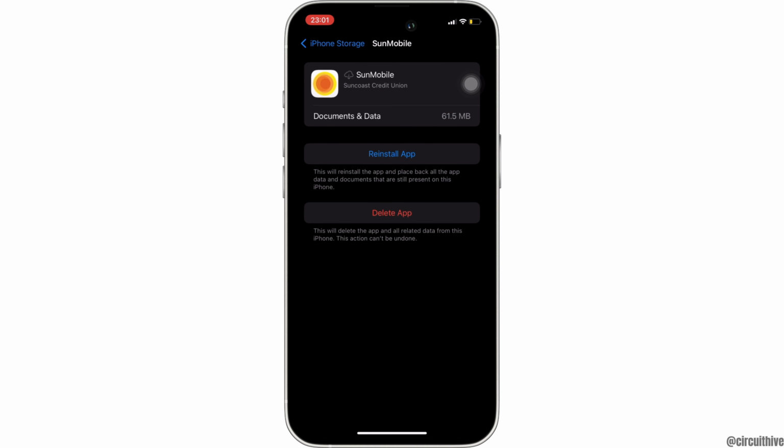Well, offloading app means clearing the cache and the storage of the application, which means it will clear all of the unwanted bugs from the app and make your application run smoothly. It might also fix the issue that you have been facing.